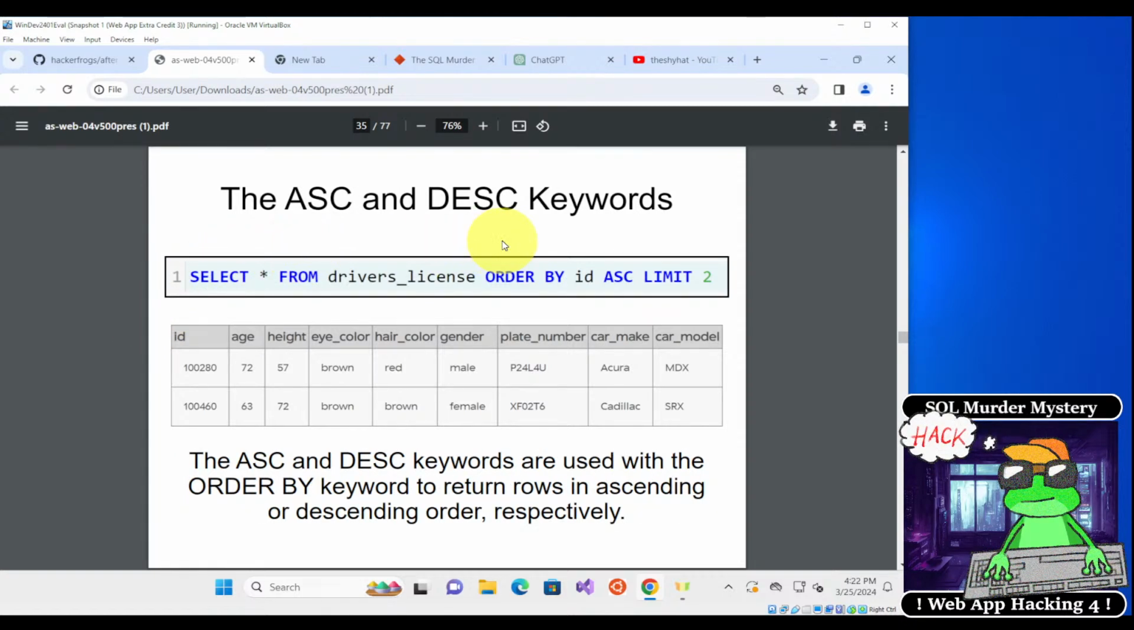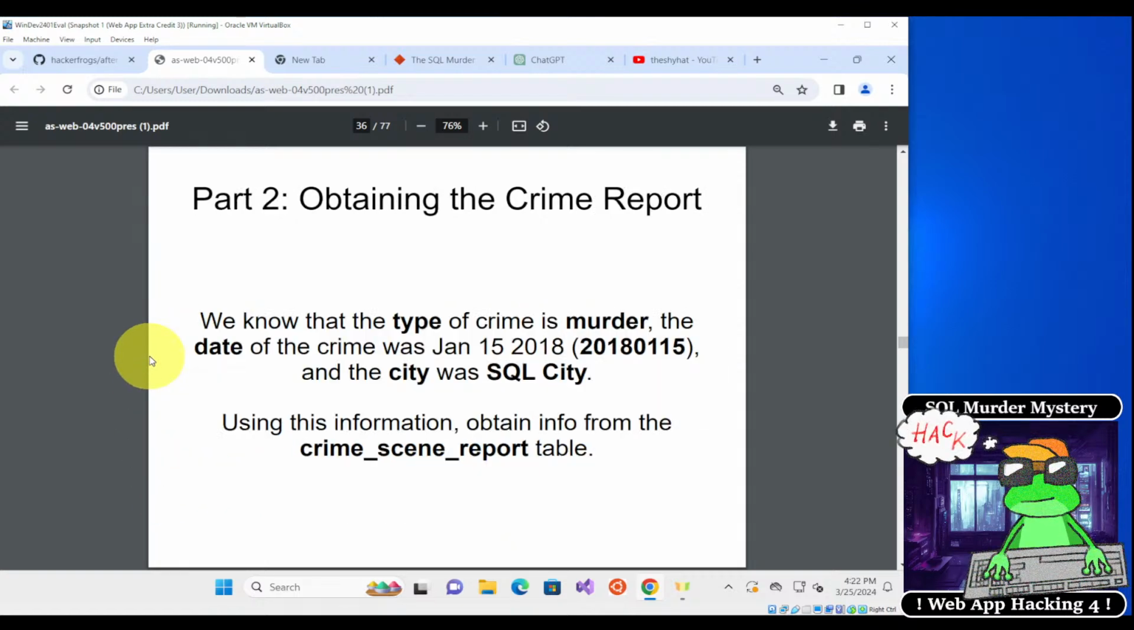The ascending and descending keywords are used with the order by keyword to return rows in ascending or descending order, respectively. So this goes in ascending order because we use the ASC keyword, but if we used DESC, then it would be counting down. Okay, so we're going to obtain the crime report. So this is where you guys can join in.